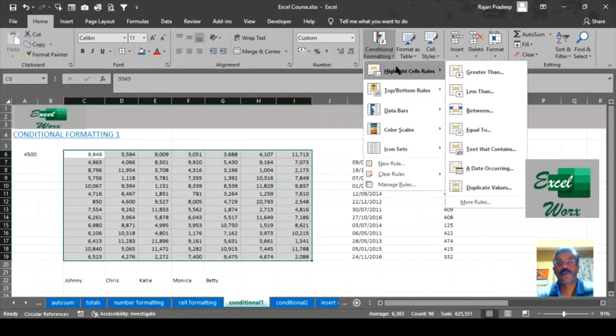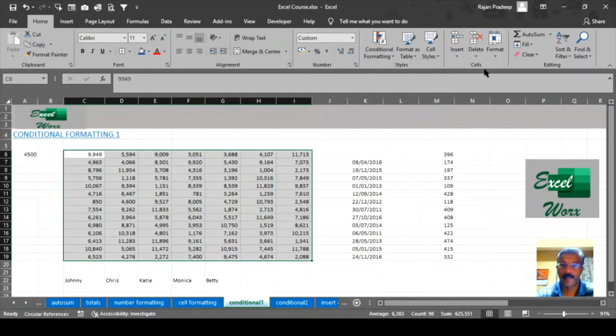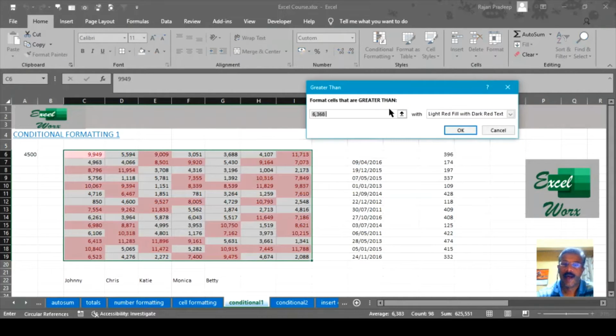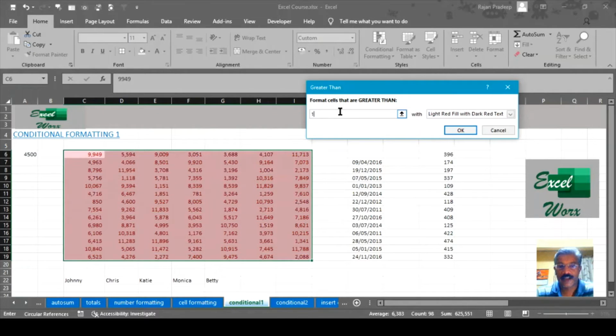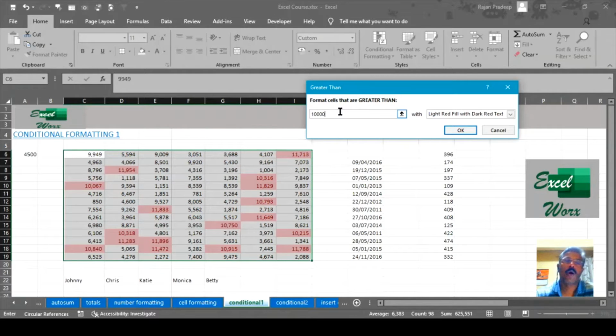We go to highlight cell rules and let us see which numbers are present here which are greater than, say for example, 10,000. Excel has already given some number there. It has made some calculation and it's given a number there, but let us put our preferred number, which is 10,000. I want the numbers above 10,000 to be highlighted in a particular color.